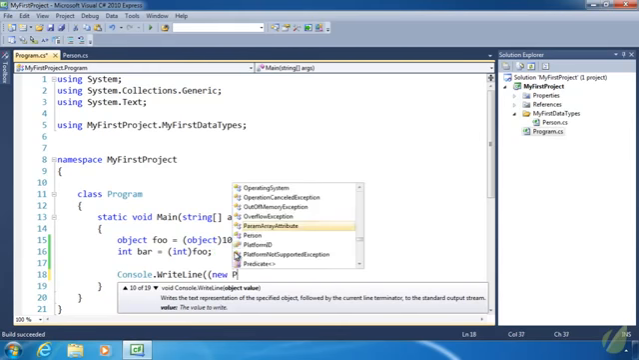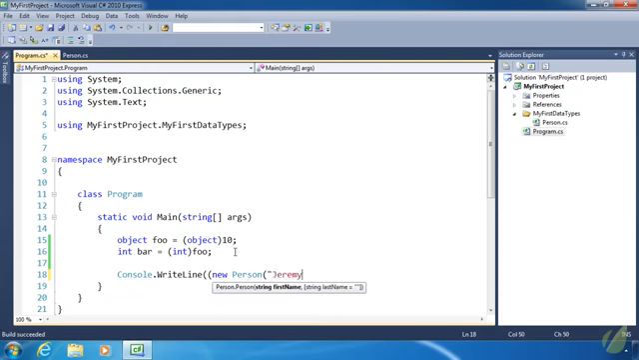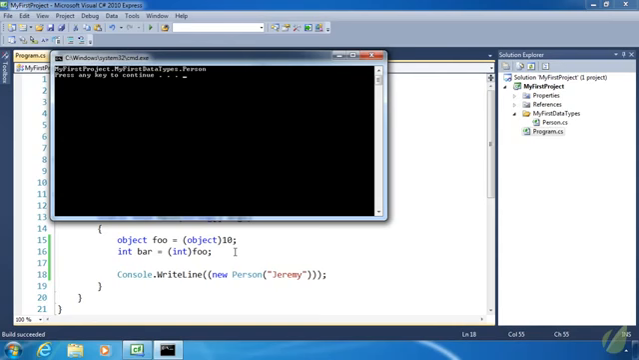In fact, let's create a new person object and pass that to WriteLine. And we get the name of the data type, MyFirstProject.MyFirstDataTypes.Person. And the reason why we get that is because the person data type cannot be easily converted to a string. In fact, we haven't defined the ToString method to allow the conversion between person to string. So in that case, we just get the data type name.